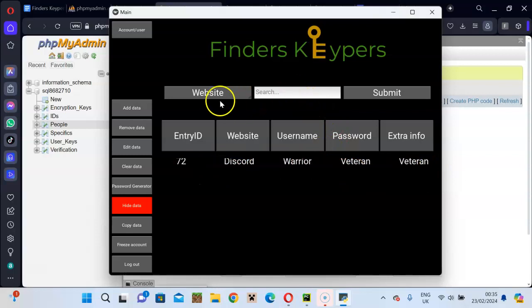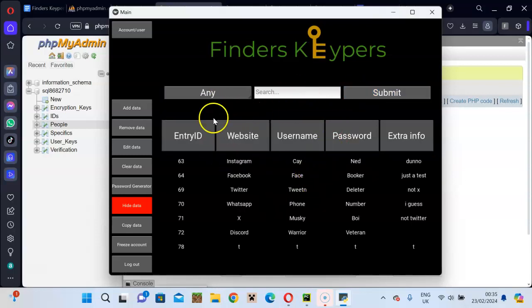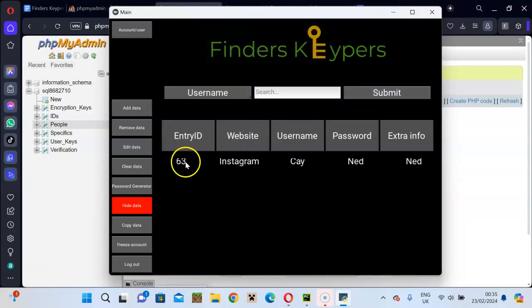We can do the exact same for username. Let me just quickly check. Yeah, K for example. If we were to type username K, the 63rd entry should show up. There we go. And if I were to type in, for example, just plot, no, that won't come up.